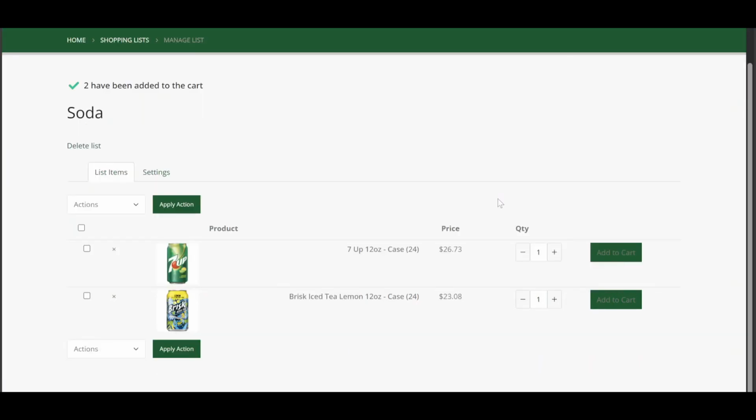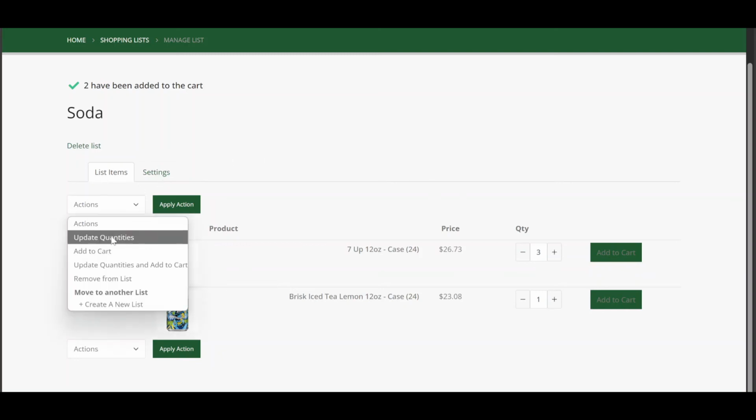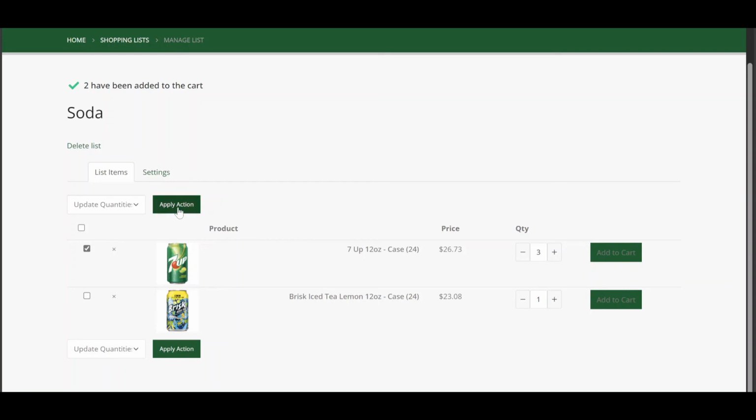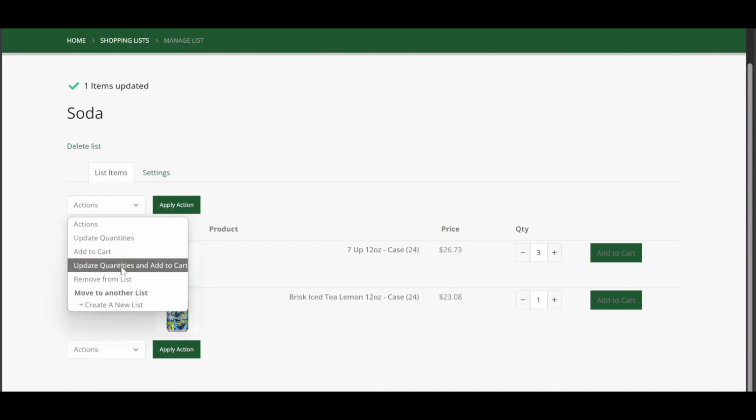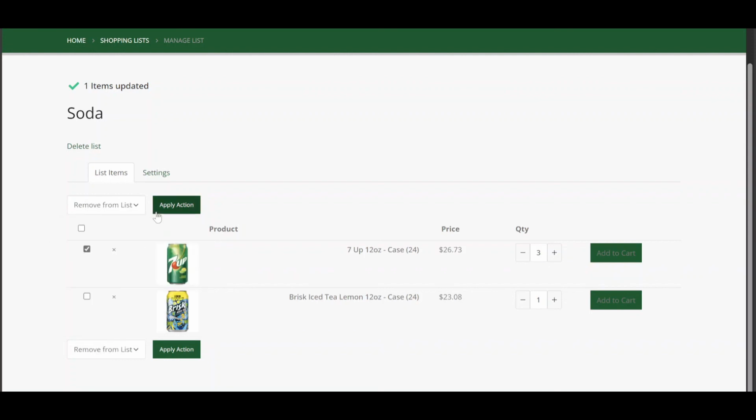If you would like to change the quantity of the item in your list, simply select the item that you would like to change, increase or decrease the quantity, go to the Actions toolbar, and click Update Quantities and apply action. If you would like to remove an item from your list, simply click the box next to the item that you would like to remove, then click Actions, Remove from List, and apply action.